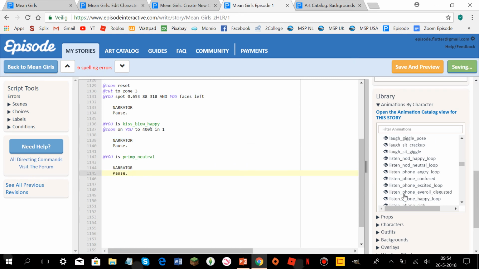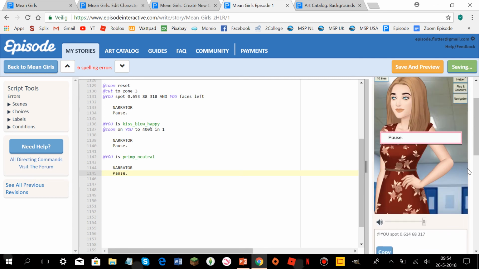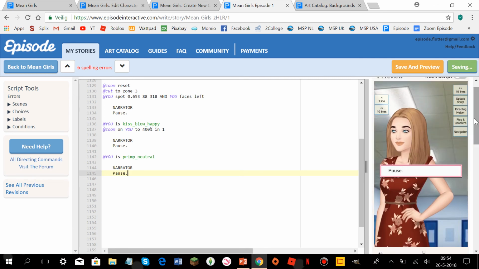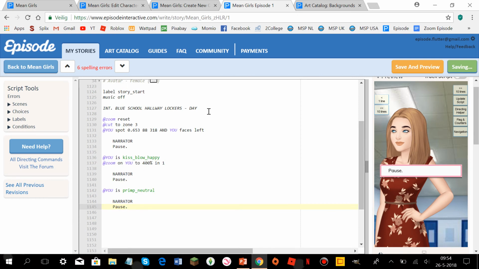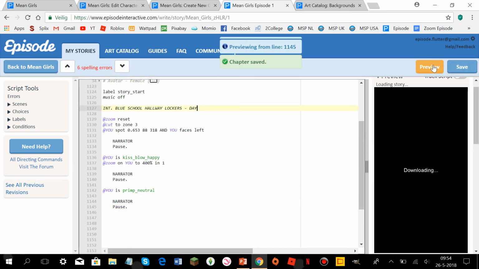Then let's click save and preview once more. Wait, I don't want it to preview from that line. I want it to preview from that line.